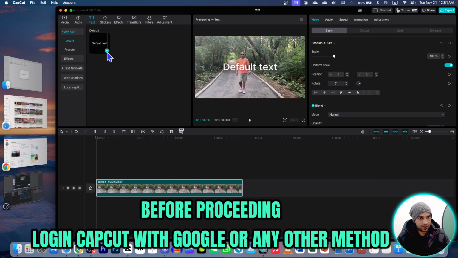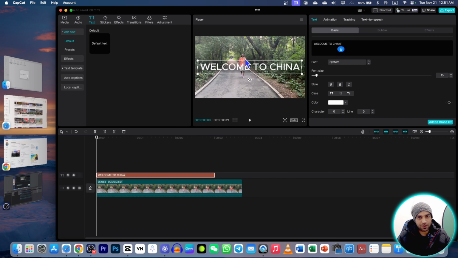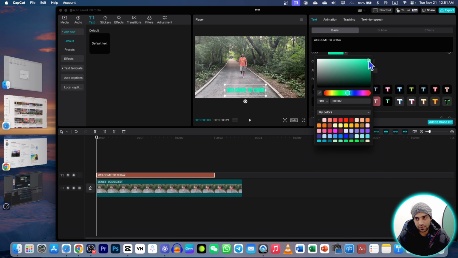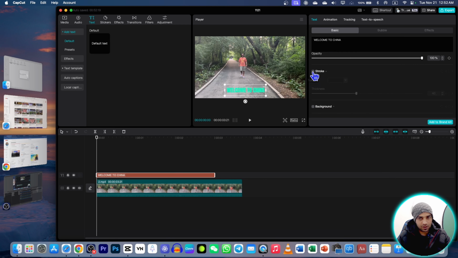Go to add text and here click on add text. Here I write text, welcome to China, because this video is from China. So I scale it down. First we need to just go to system, change the font. Now I can go to colors. I can choose any color I like. You can give a little bit of stroke, not way more, like this one, 27 is all right.